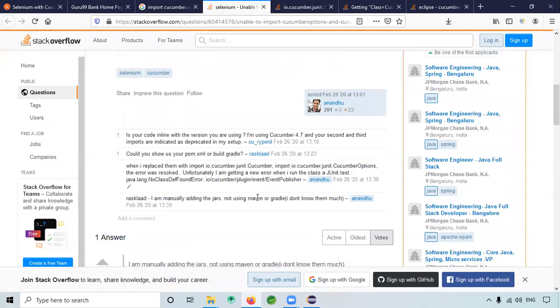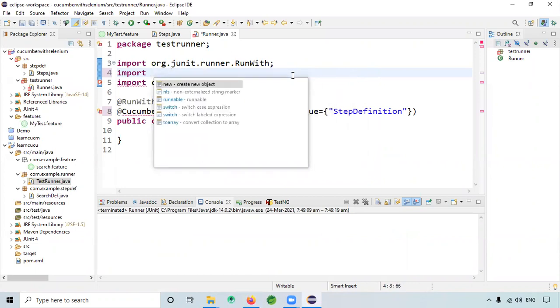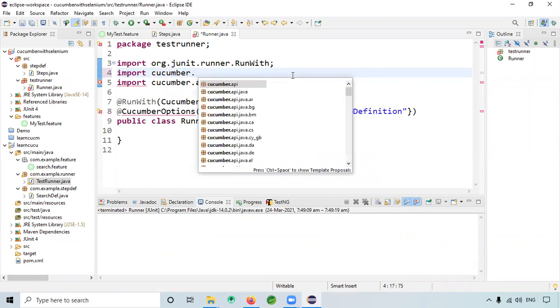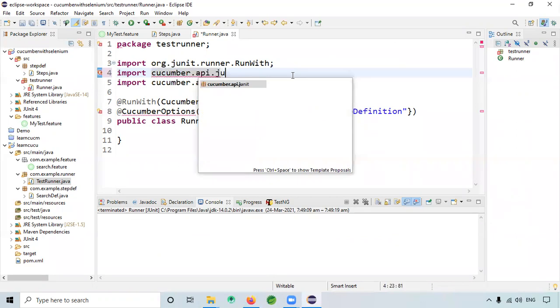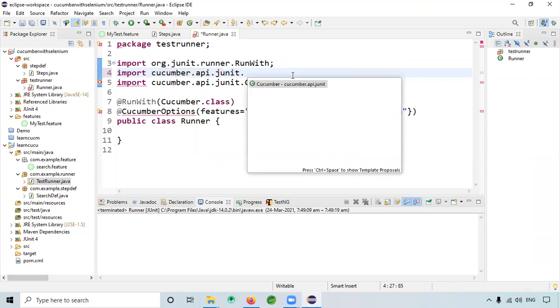Okay, so I can import like that: API dot Cucumber dot API dot JUnit dot Cucumber options.